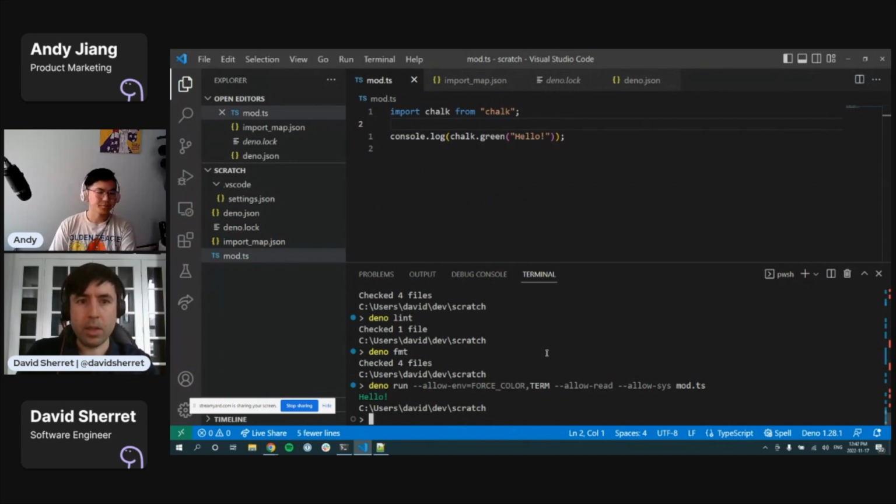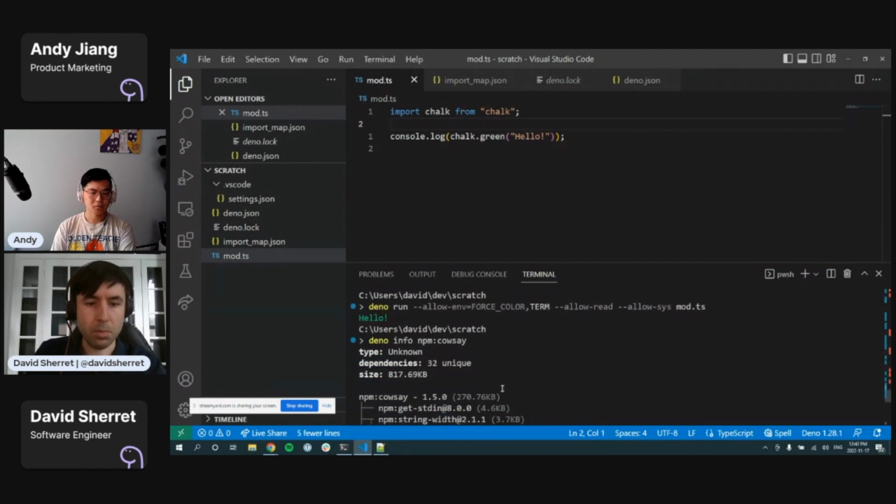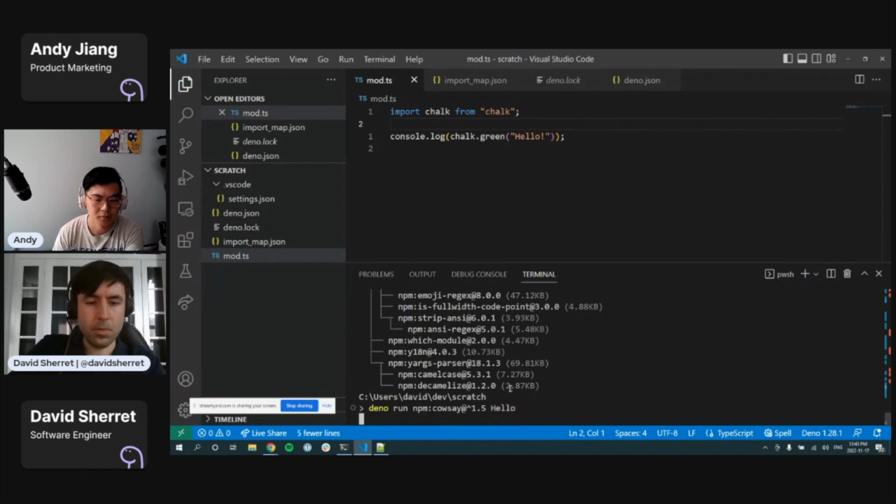Yeah, so another thing I can show relates to the lock file. We talked previously about Deno run npm cowsay, and let's actually get info on that just so we know what version of this package it is. This is 1.5. We talked previously about doing this Deno run cowsay 1.5 hello.